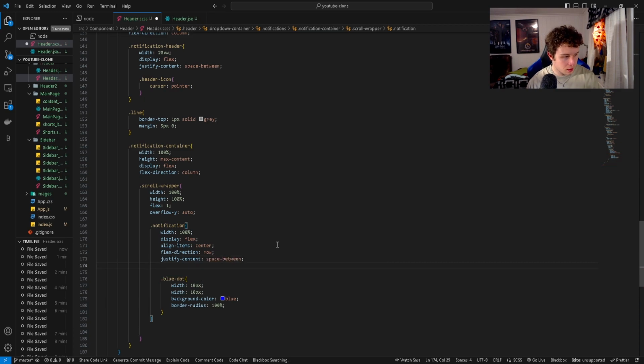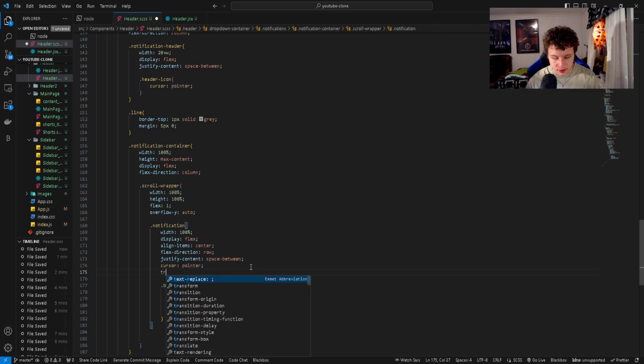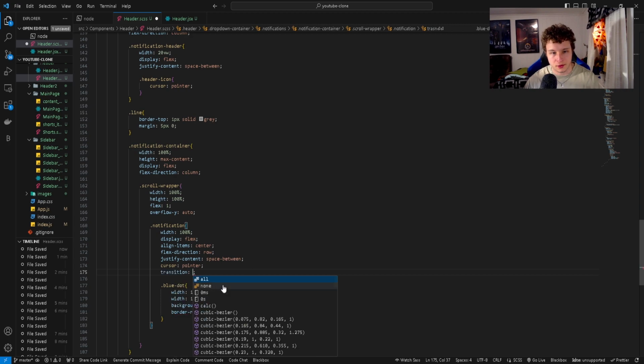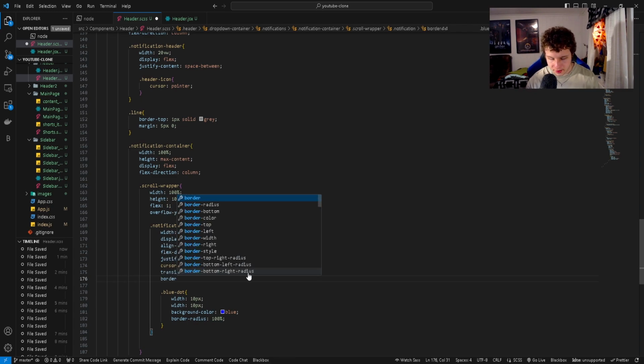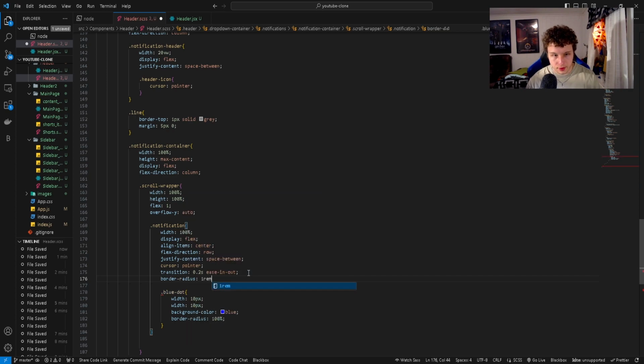just like that. The cursor here is going to be pointer, and we also want to add a transition, which is going to correlate to the hover effect we're going to add later. And this is going to be 0.2 seconds and ease-in-out. And we also want to add a border-radius, which is going to be 1rem here.